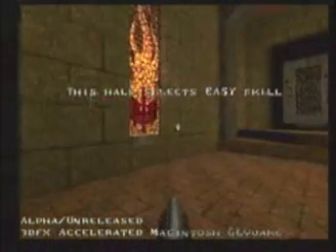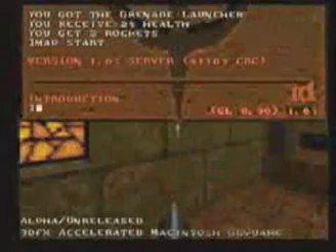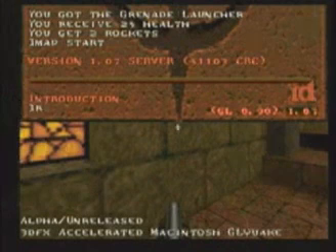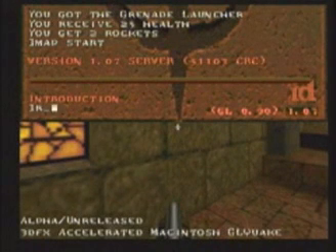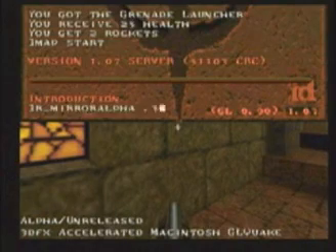Ported pretty well. I just wanted to show you some of the special effects kind of quickly that you can use with the OpenGL version. First of all, reflections are coming in.